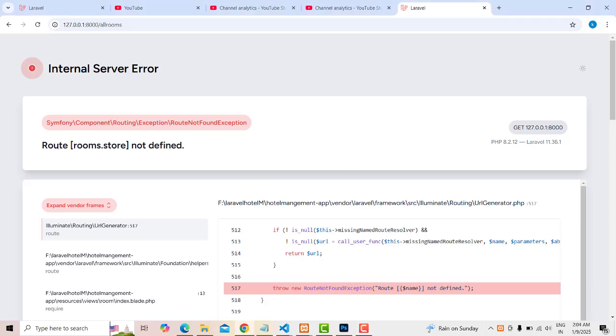Here you can see the error: route room store not defined. This is the error we got in our last tutorial. So how do we make the solution?